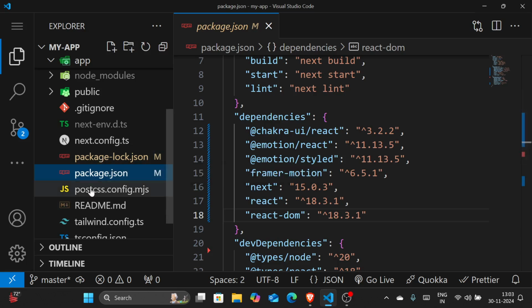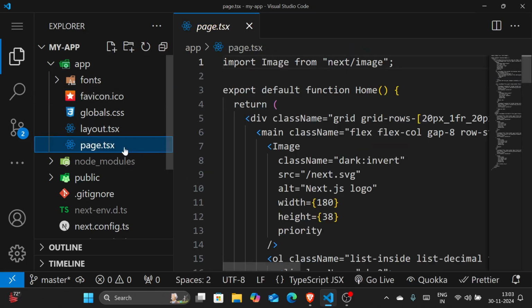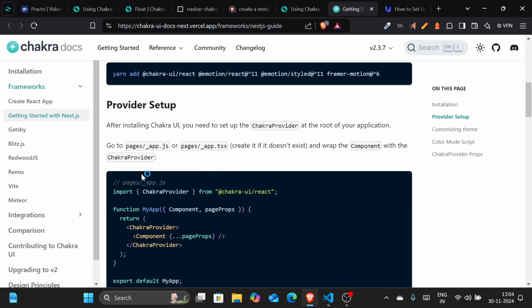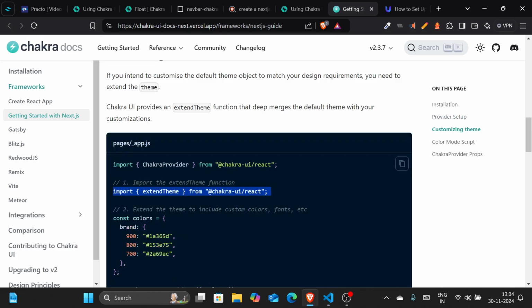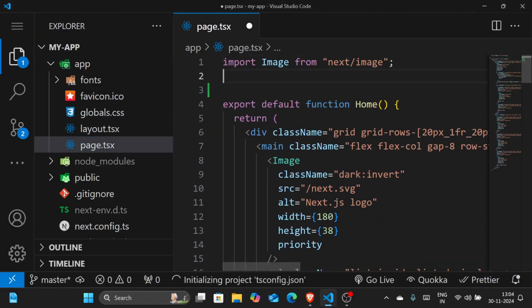Apart from this, what it is suggesting is that you just go to your app folder. Within this app folder, you will find this page.tsx, right? Now here you need to configure this Chakra provider. And how can you configure the Chakra provider? You simply have to import it, that is ChakraProvider. So let's try to import this one.